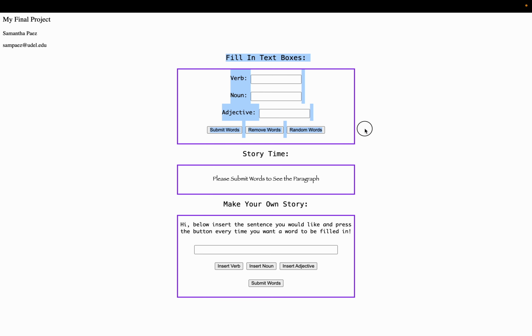There's the word form component, which is this section here, which allows the user to input the words that are going to be used to fill in the blanks of paragraphs. We have the story component, which will display the resulting paragraph with the appropriate words filled into it. Then there's the add own component, which was one of the extensions that I did for the project. And which basically allows the user to input their own paragraph that can be displayed here in the story section.